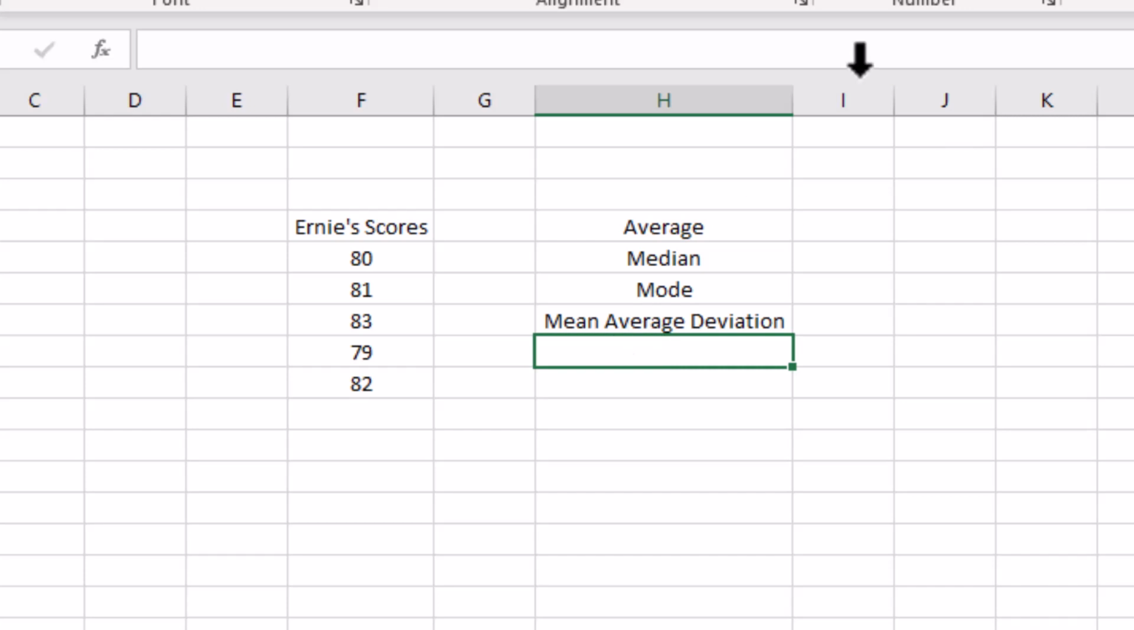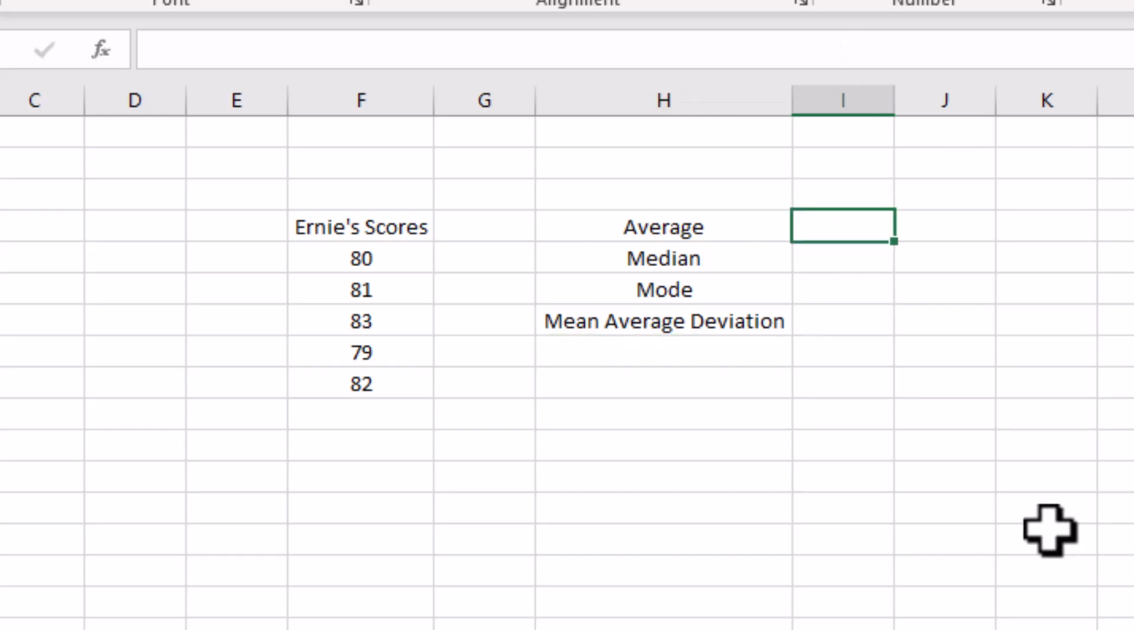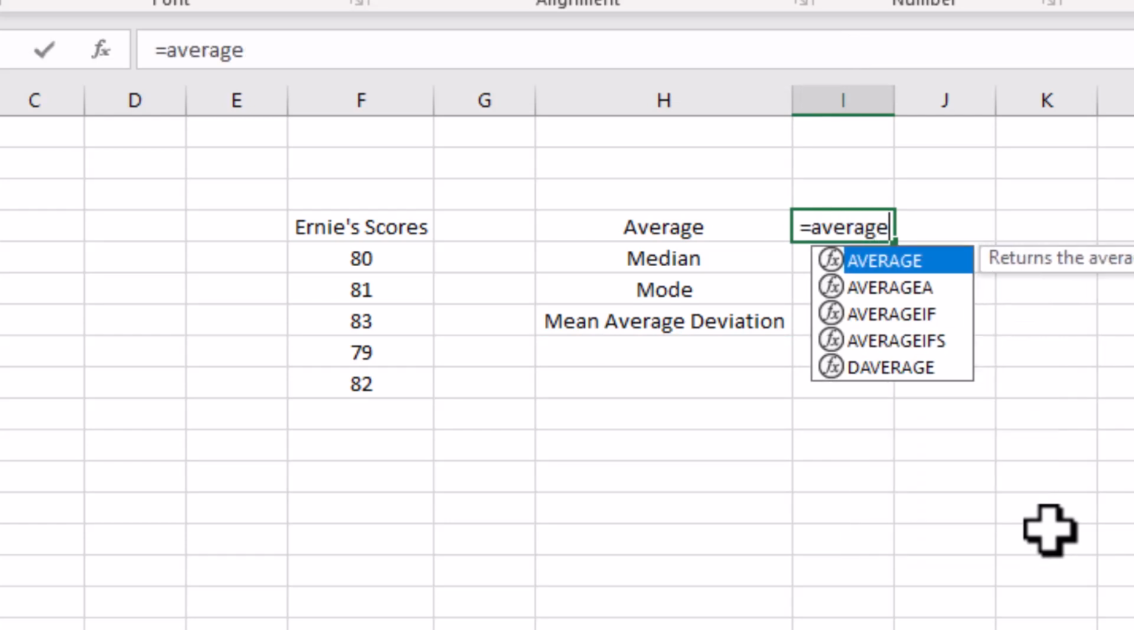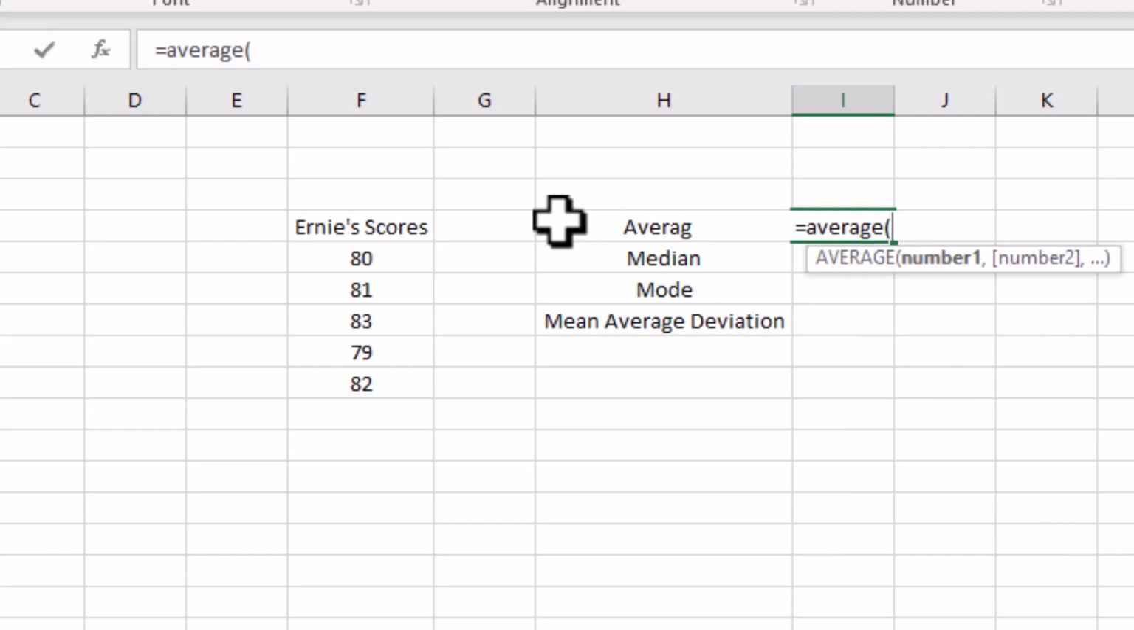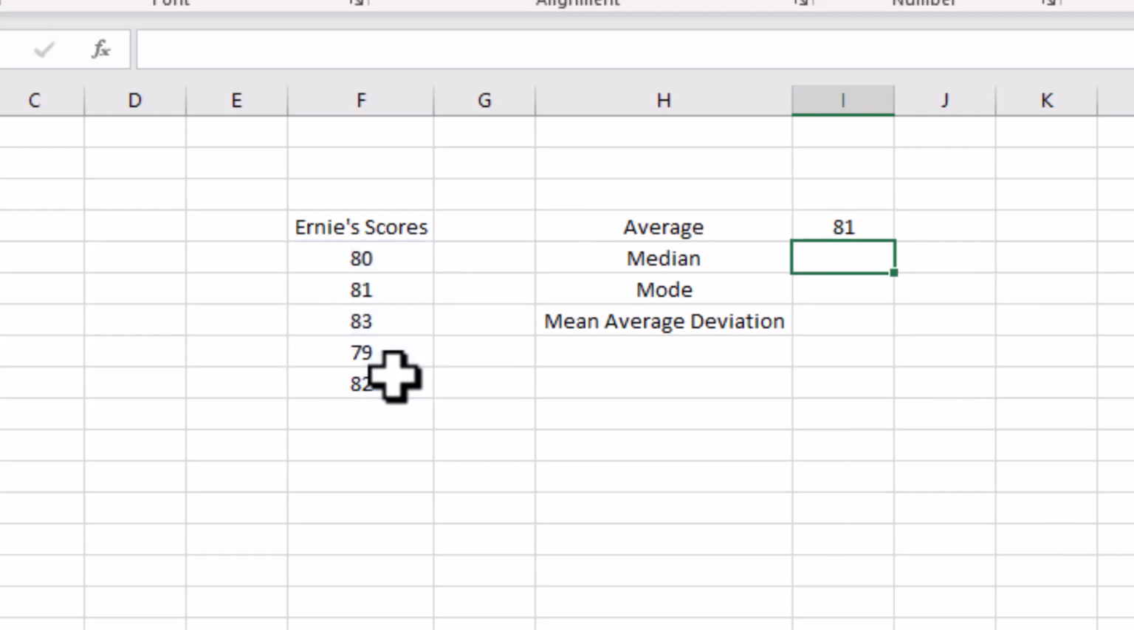Okay, so first of all, let's do the average. To find the average of a data set, you start by typing an equal sign. And then you type average, A-V-E-R-A-G-E. You hit left parentheses, and then you select the data you want to find the average of. Boom, close the parentheses, boom, you're done. You get 81. Now, you already calculated that one, which was awesome.